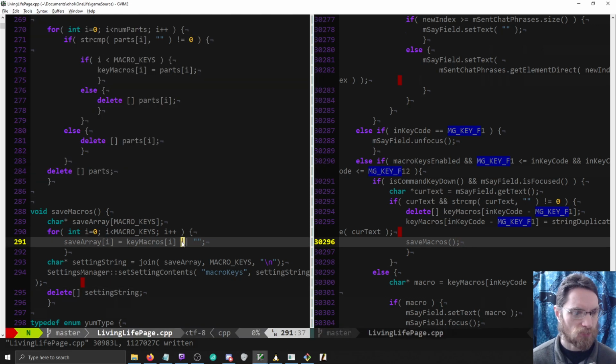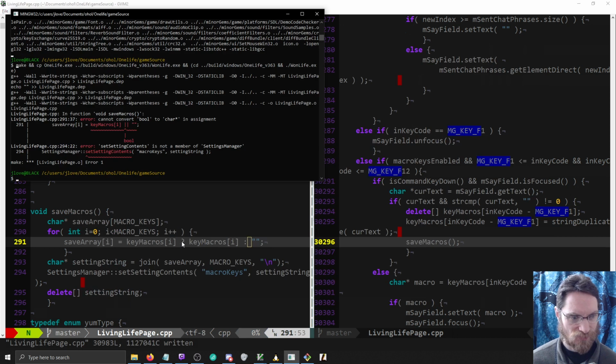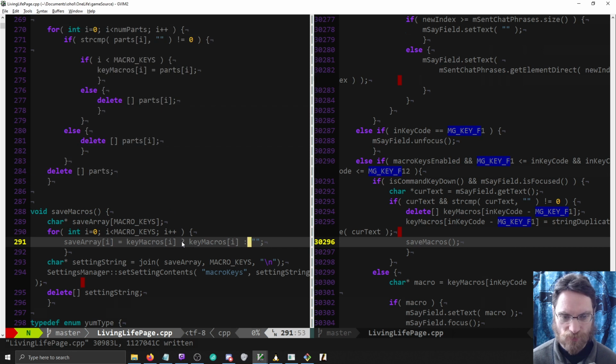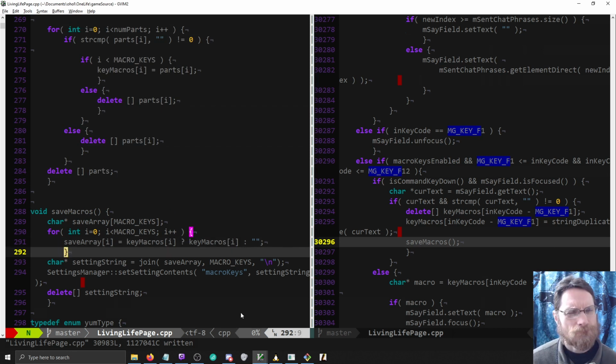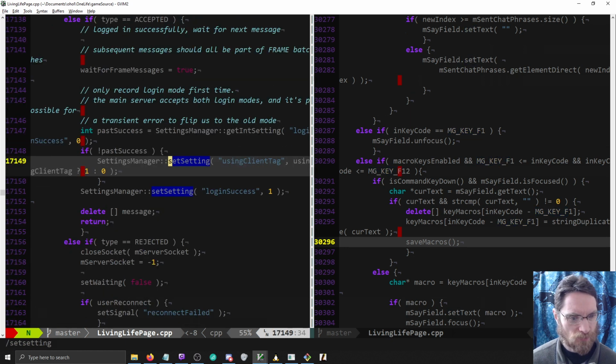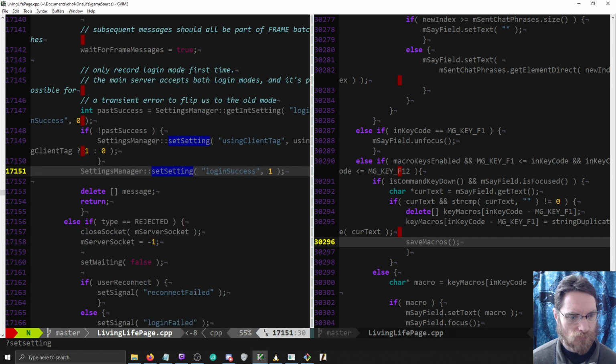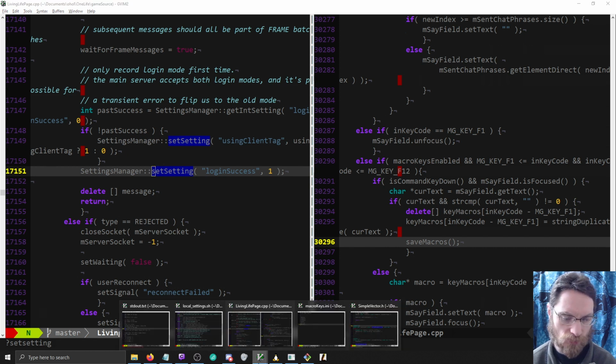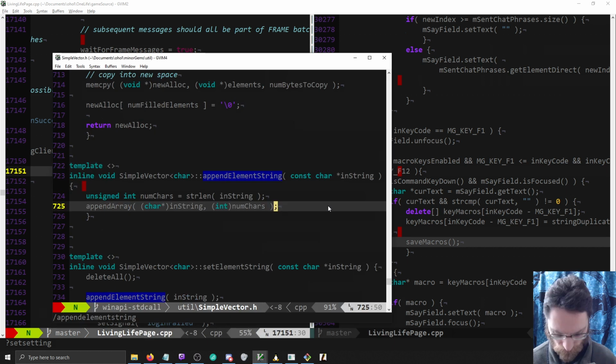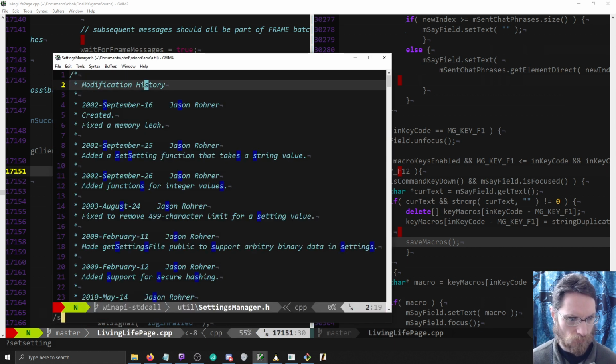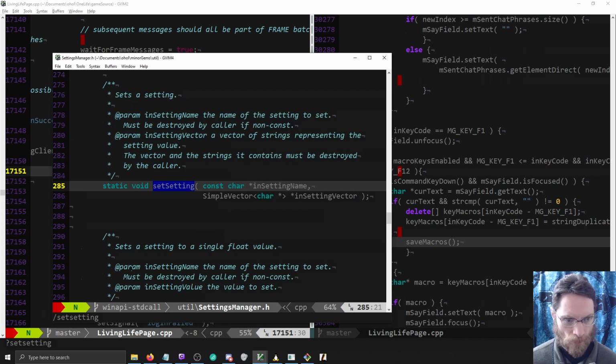Okay, we cannot do bool to char. Right, because that's actually a Boolean operator, so we can't. We can do that, I guess. And set setting contents is not a thing. Is set setting a thing? Oh, I wonder if that uses the type argument to figure out what to do. In setting name. Wait.